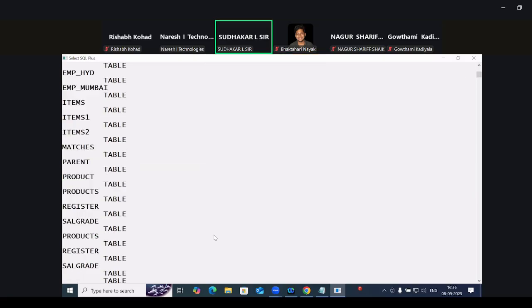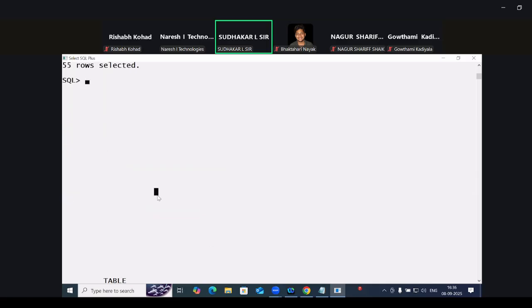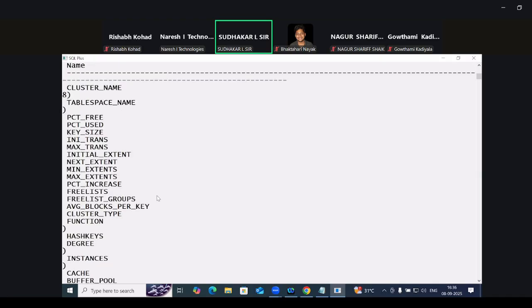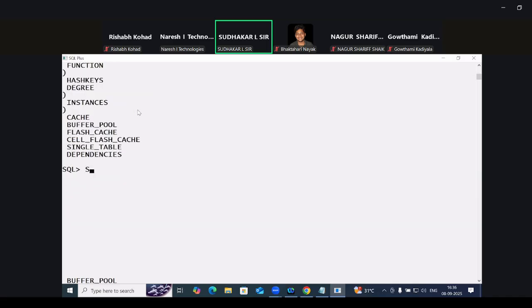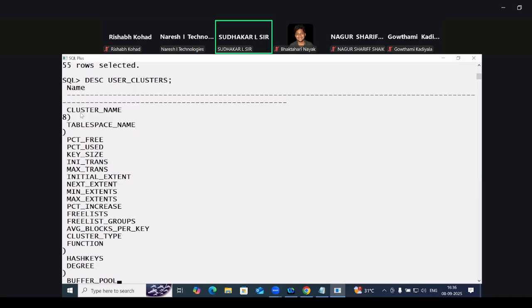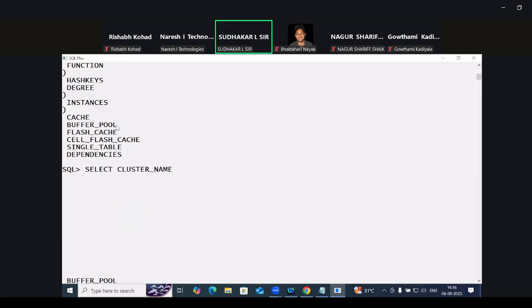Okay. Next, for example, I'm asking for one more data dictionary, you can say USER_CLUSTERS. If you see here, it shows the cluster name, the name on which you created your clustered memory. Then we have to use the column CLUSTER_NAME. So this column I'm calling from which data dictionary? USER_CLUSTERS.